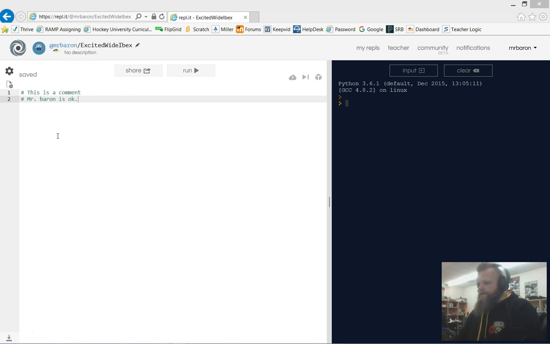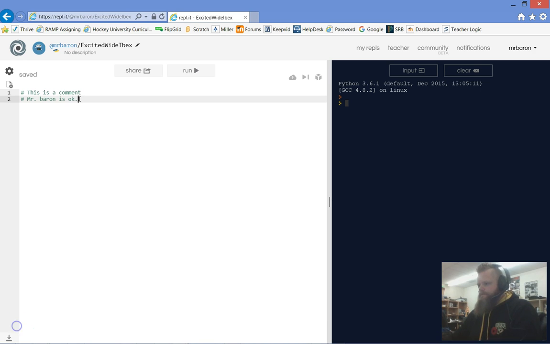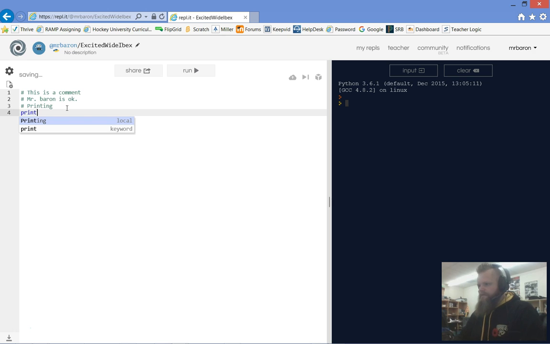Okay, now that you have a lesson on comments, let's move on to the next one, and we'll call it printing. Printing is not what we typically think of printing. It's not creating a hard copy of something. Printing just means your program is going to display something. So when we print in Python, it's very easy.